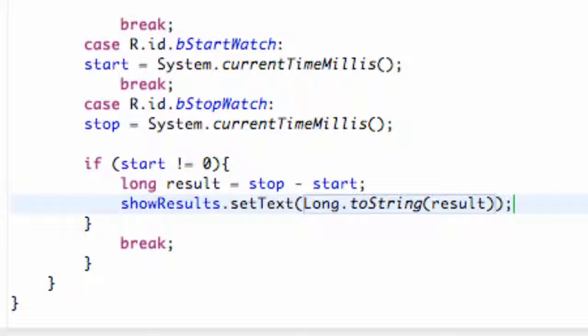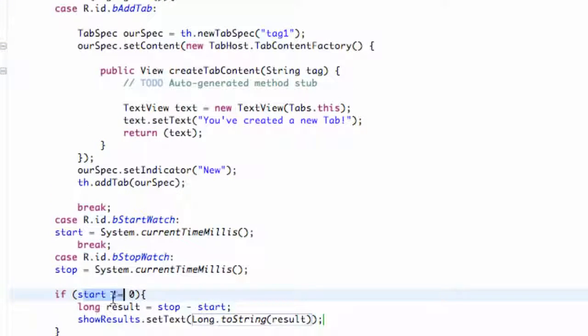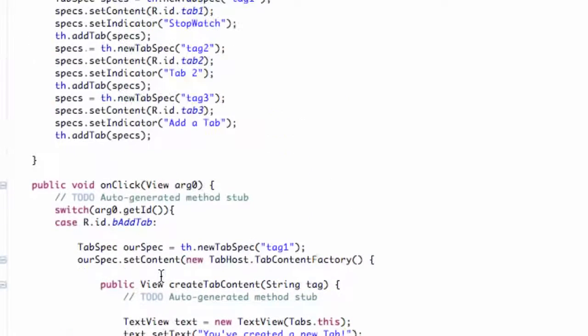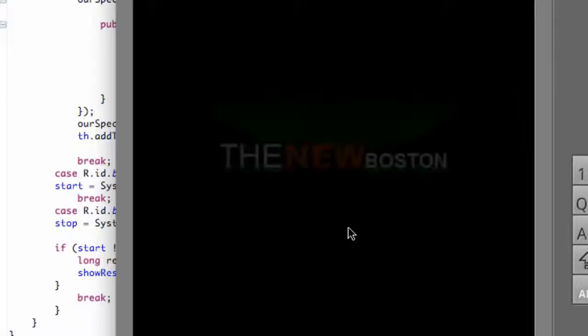Let's check it out, make sure it works, and we're done. All we did is we got the current time at the start, got the current time at the stop, and then we found the result if the starting time was not equal to 0. Oh, I kind of forgot the key step here: we need to set our start equal to 0 to begin with. So we're just going to say start equals 0 within our onCreate method. That way it'll problem solve for us. And then let's run the application, make sure it works.